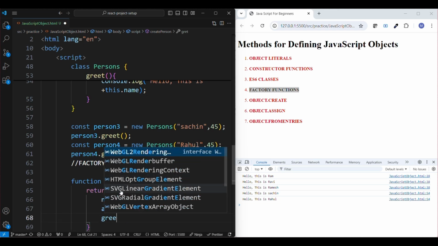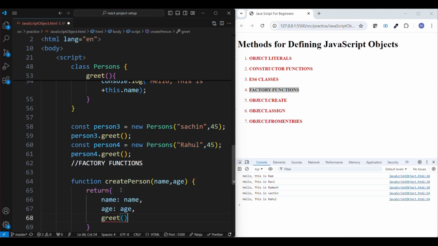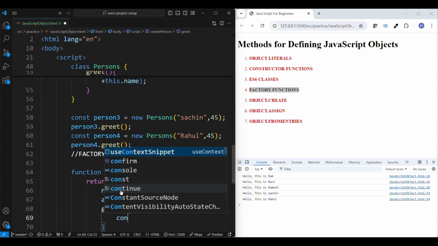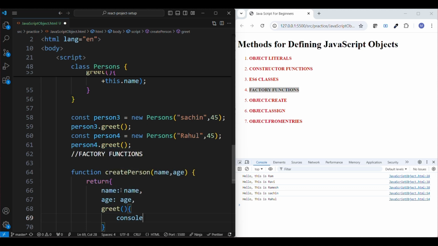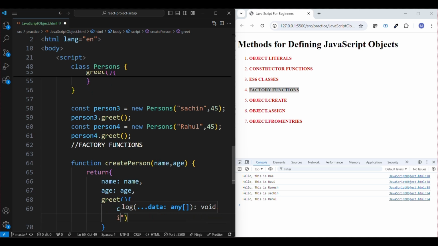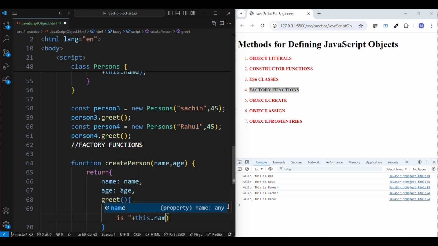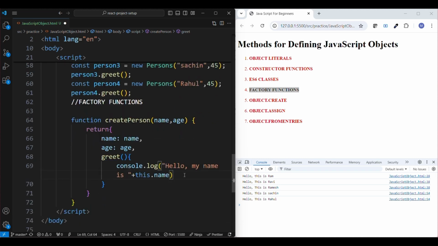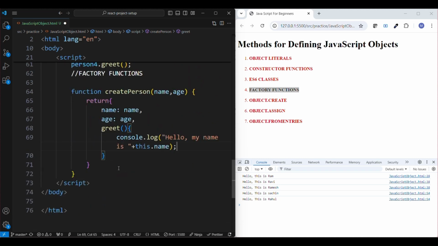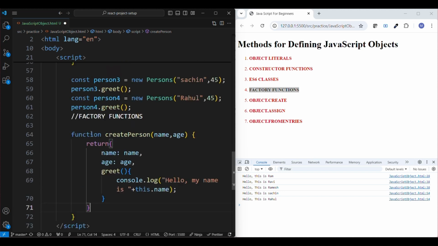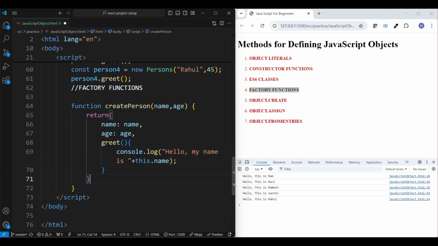greet, console.log, hello, my name is this.name. Okay, this is a factory function which we created to create objects of type person.